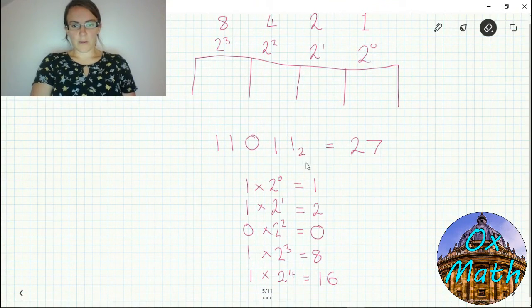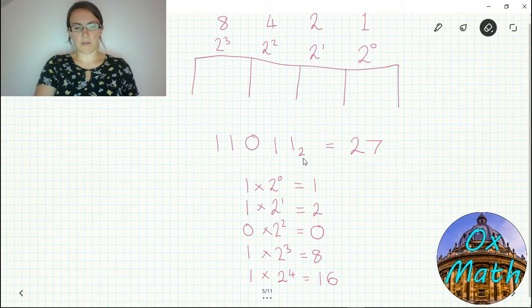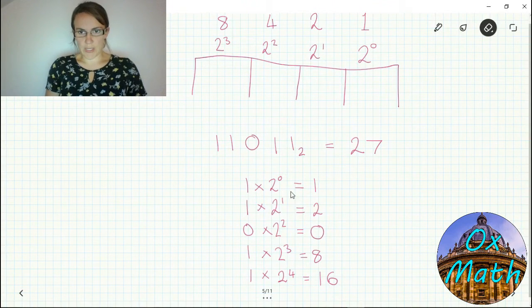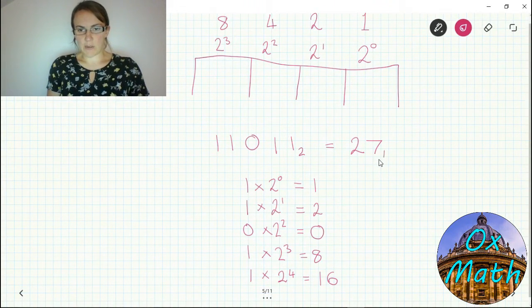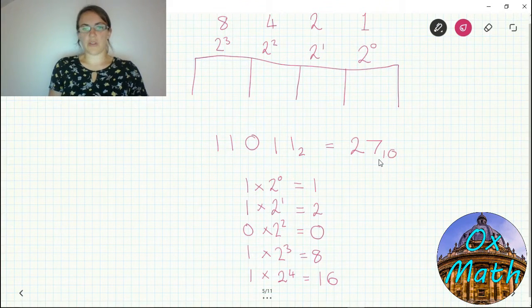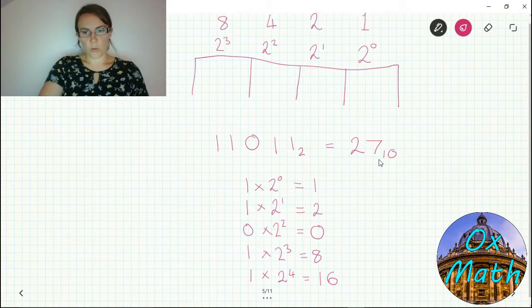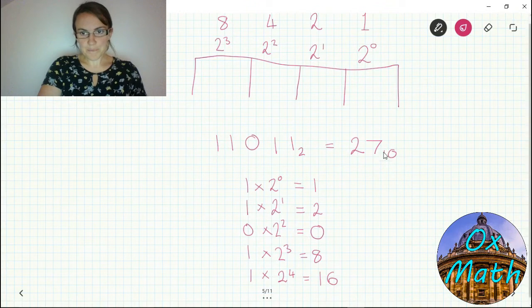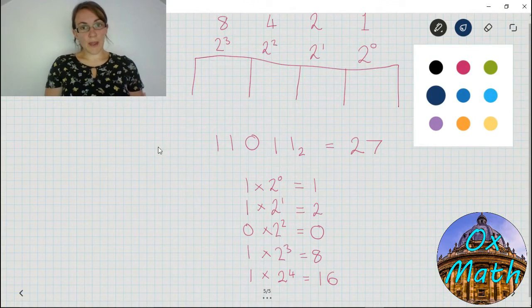So like we used a small 2 at the base of the number here to represent that it was base 2 or binary, we could actually write a small 10 at the base of this number here to show that it is base 10 or a denary number. So this 10 here and this 2 here don't do anything other than tell us what base the number is in. So now you've seen how it works.